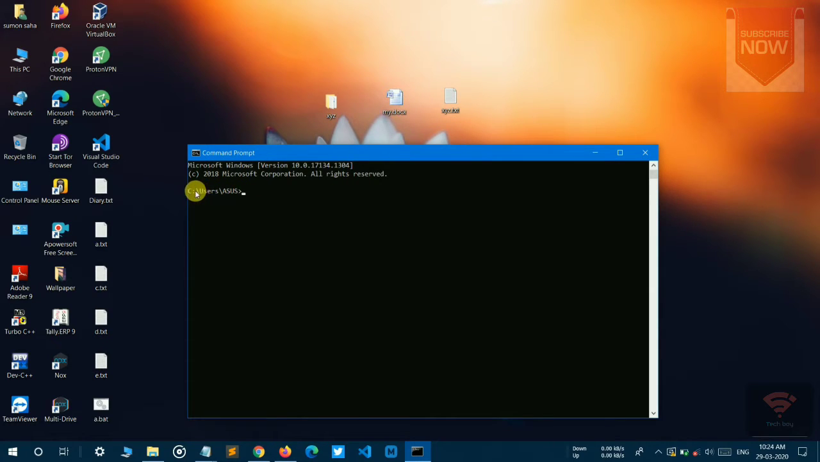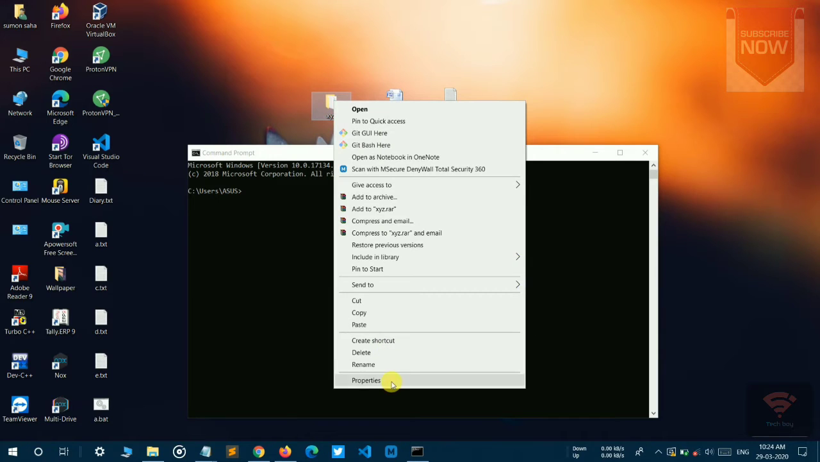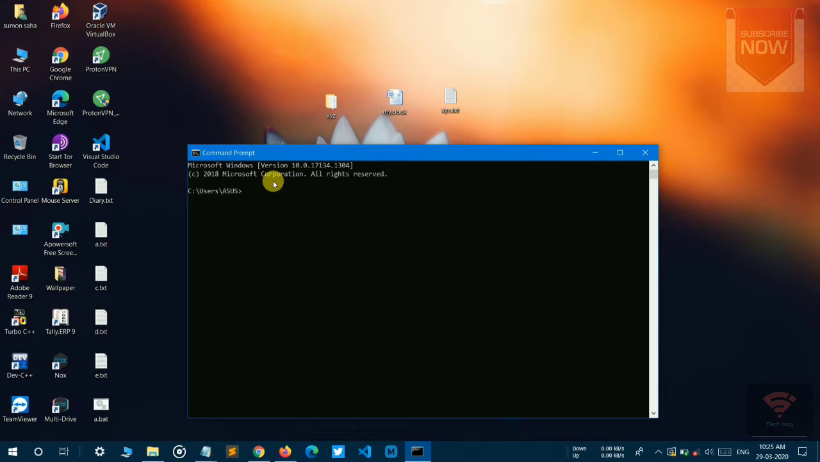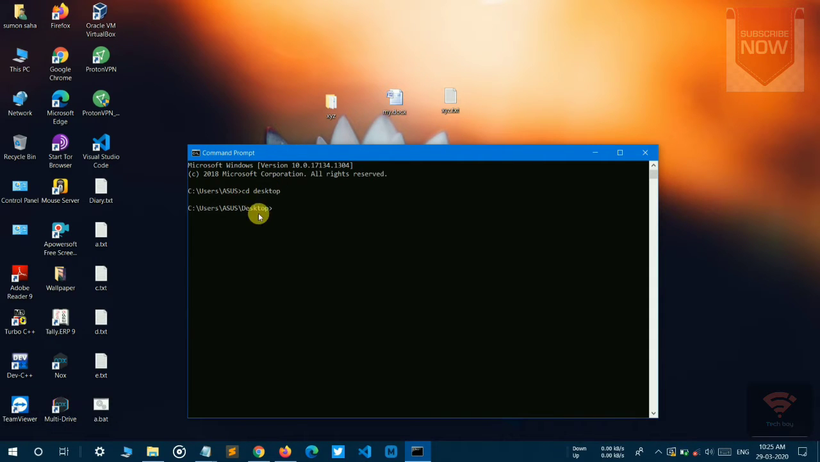You can see it is already in the C directory, C users Asus. My computer manufacturer brand is Asus, so it is in Asus. You might have Lenovo, HP, or whatever your computer name is. So how do we move to the desktop directory? As our folder is in the desktop directory, you can right click it to see the directory path. In the General tab, you can see our folder is in the desktop directory. To get to the desktop directory in command prompt, just type cd desktop. Now it has moved to the desktop directory.